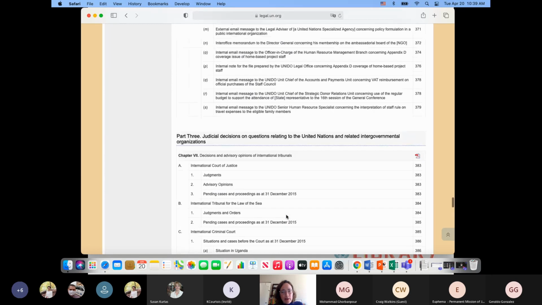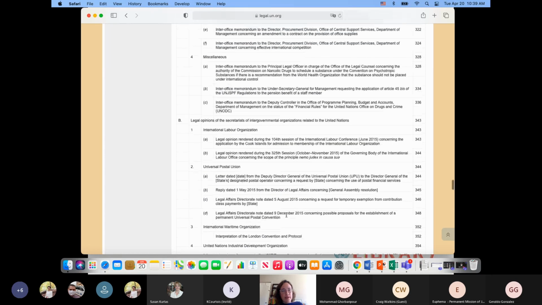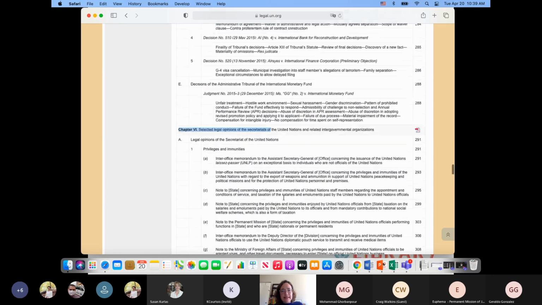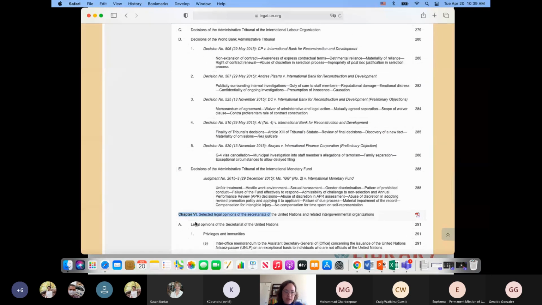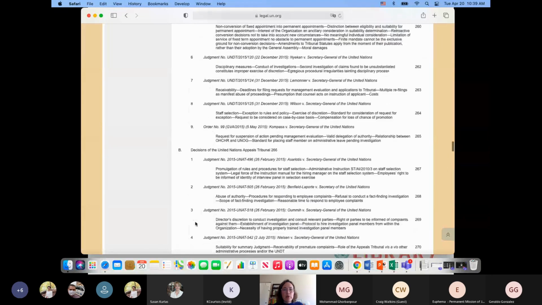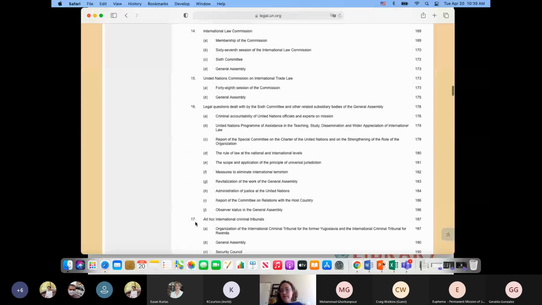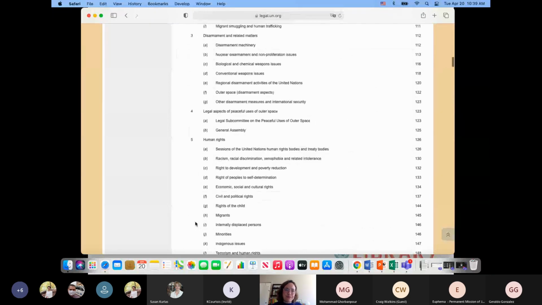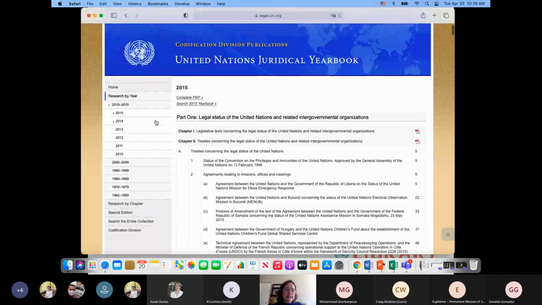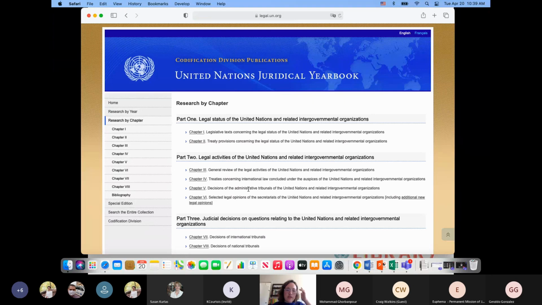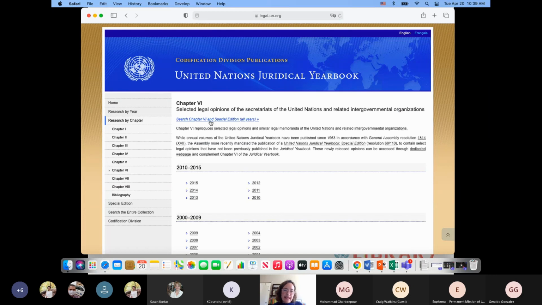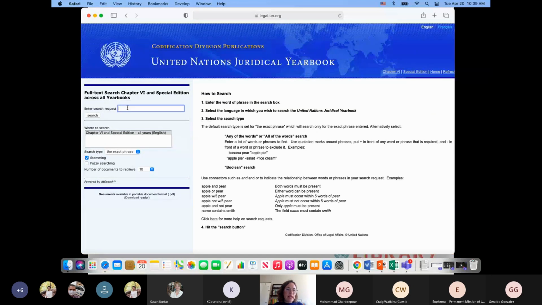The reason I point that out is because if you know, for instance, that you want to search only the legal opinions of the Secretariat, and that's often why we're using the Juridical Yearbook in the library, you can then search that chapter, and you can search from 1963 until 2015. So if I scroll up to the top, you can see you can research by year, but you can also research by chapter. If I selected chapter 6 here, knowing that that's the legal opinions, and then I click here to search chapter 6 and special editions, I can search for whatever it is that I'm looking for.